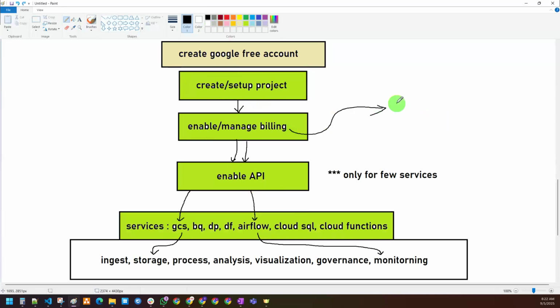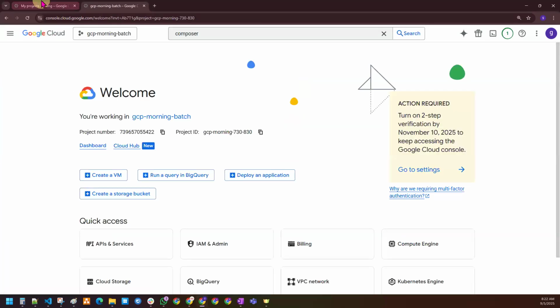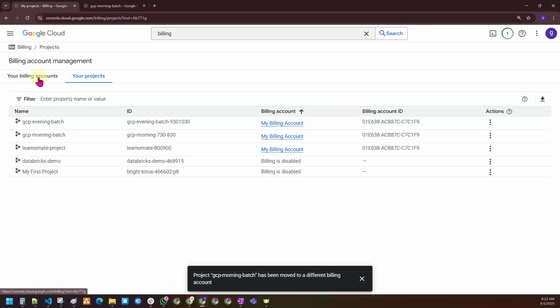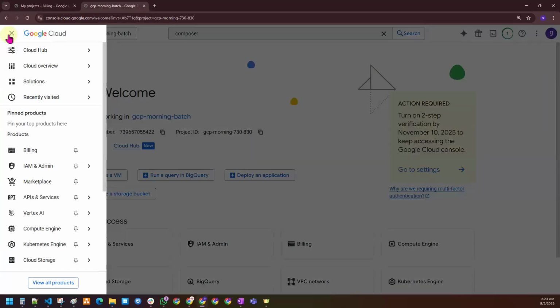Sir, you are talking about tracking the billing. How do we track it, sir? I wanted to see how much money I am spending at a project level. Is it possible, sir? Yes. Once the Composer API is enabled, you can create your environment for orchestration purposes. Now, sir, I have enabled the billing, that is well and good. I wanted to track the billing and create alerts. So for that, you go to the billing section first.